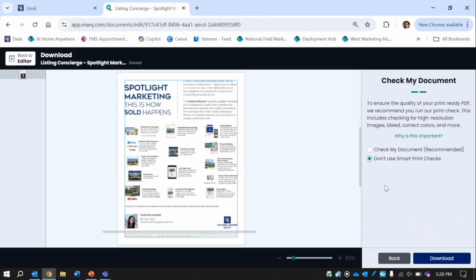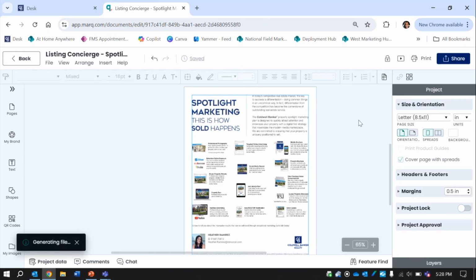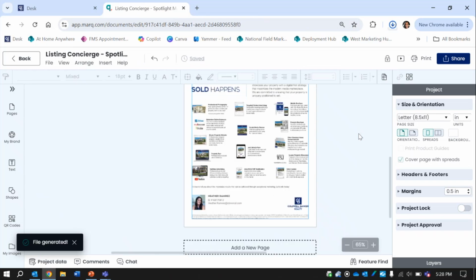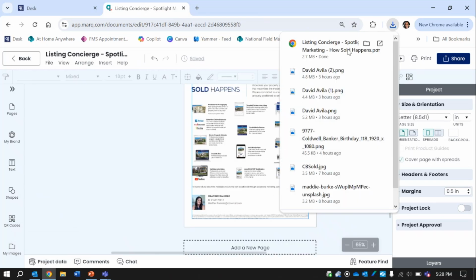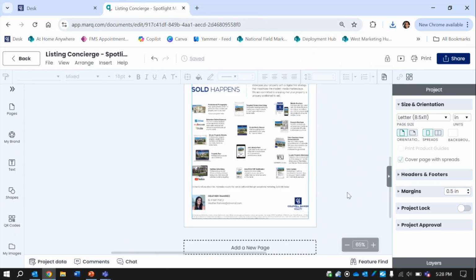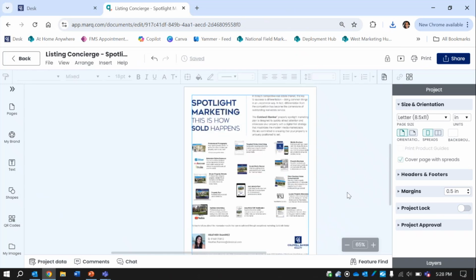Hit next. I don't need smart checks. That's more if you are doing a professional print job, but this is just going to be printed in the office for me. And it's going to download for you to your download file. Then you can have your office staff print as many as you would like, or you can print them for yourself. And then you can be on your way door knocking and telling everybody about our amazing Spotlight marketing program.